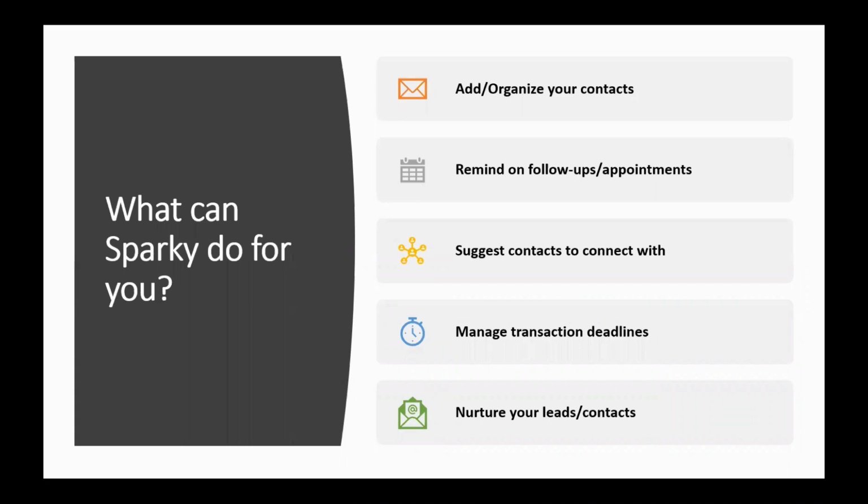Okay, so now that we've got Sparky saved as a contact, I want to talk about some best practices on how you can use Sparky. The fundamental idea is you share information with Sparky just like you would with a personal assistant or an actual human being. After you've shared information with Sparky, it's smart enough to figure out what tasks or actions it needs to take based off of the information you provided.